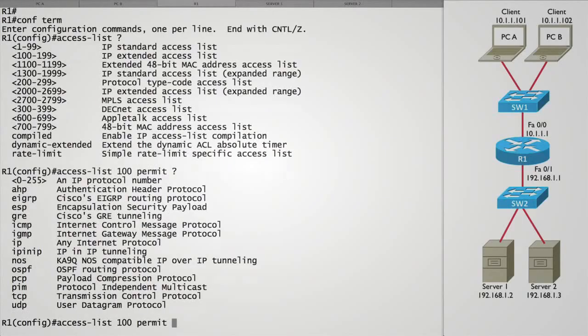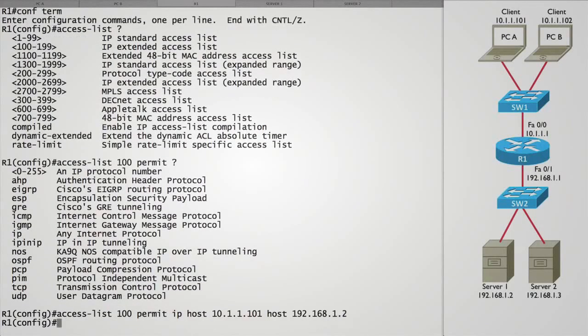I want to permit all IP traffic for PCA to go to server 1. So we'll say permit IP from a source of host 10.1.1.101 to a destination, which is a host of 192.168.1.2. That's server 1. Let's enter another access control entry, or an ACE, that's going to permit HTTP traffic from PCB to server 2.